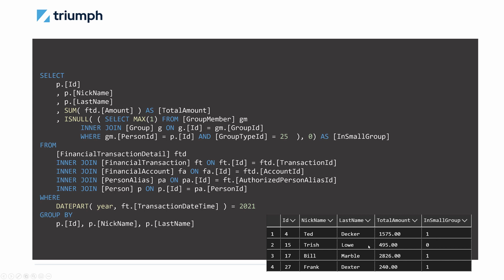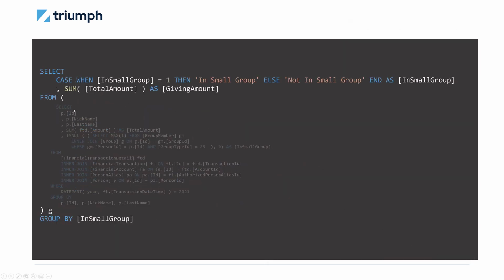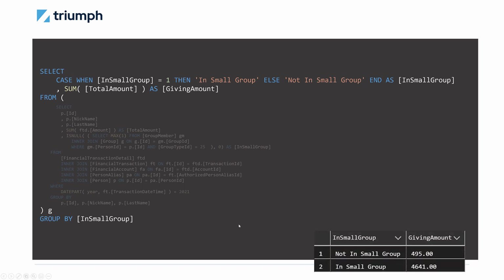Okay, now, what if I wanted to roll this up and get a total for all the people who are in small groups and then a total for all the people who are not in small groups? A way we could do that using a subquery is to wrap the original query, which I shaded out here so that you can see the difference, inside of another select. So in this case, I'm basically saying, hey, I'm going to select from this other query, and in which case, it allows me to sum that up fairly quickly.